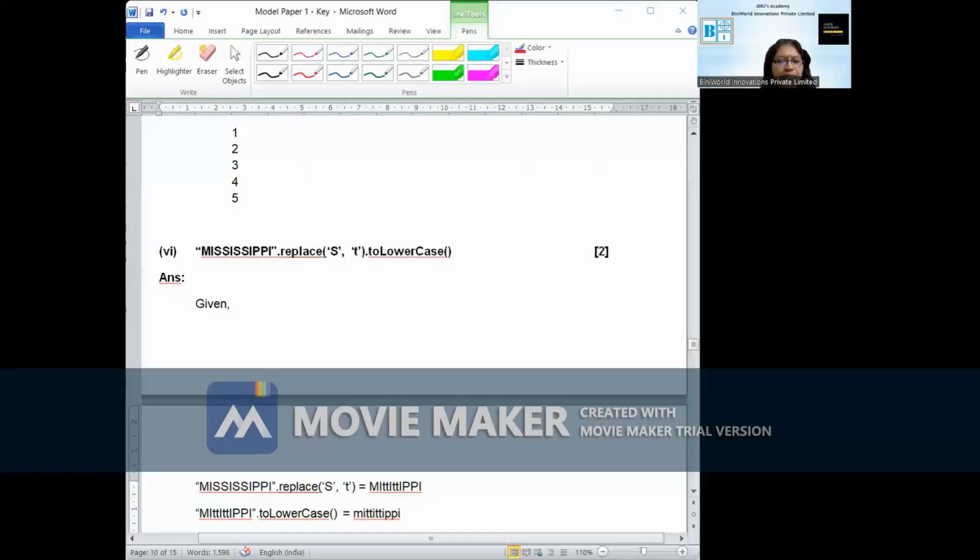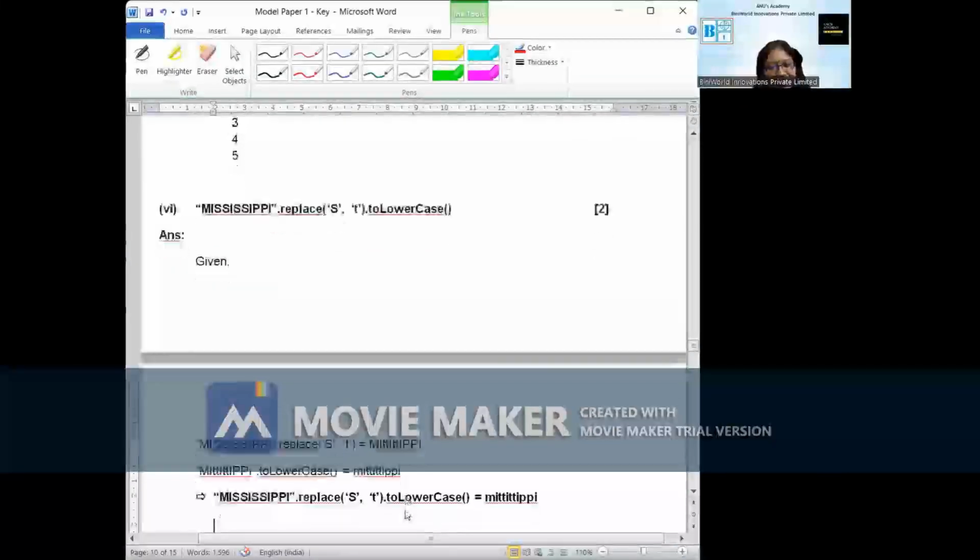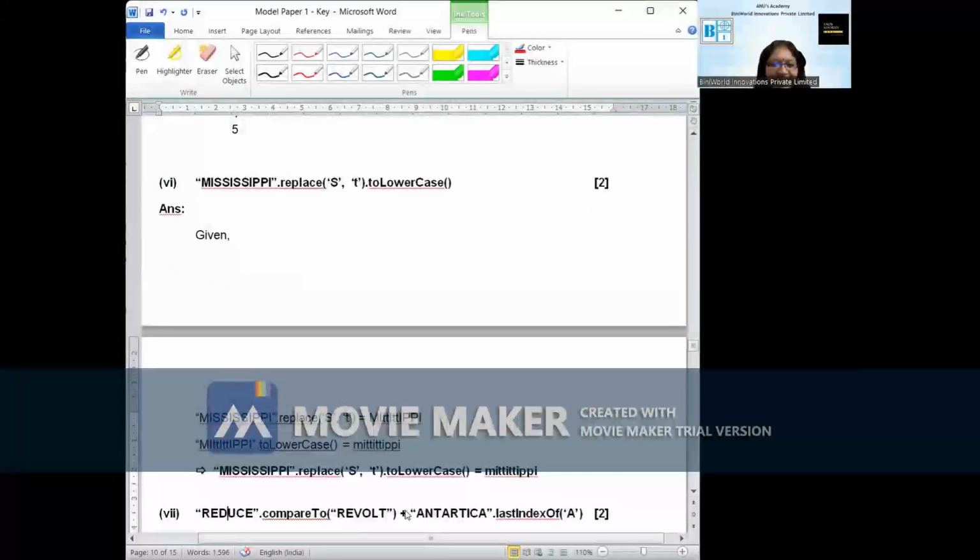So we will take it one by one. Mississippi dot replace of capital S by small t. When you replace it, it's Mi small tt capital I t t I p p I. Okay, Mississippi with t in smalls. And now this Mississippi to lowercase, so everything comes with a small case Mississippi. Okay. Yes, that's the answer.